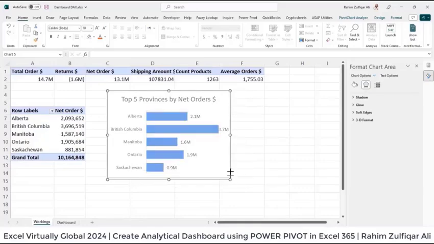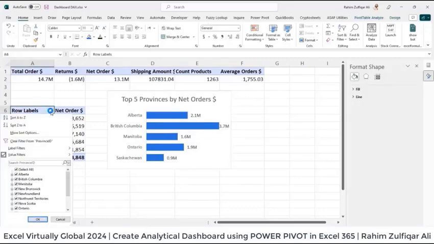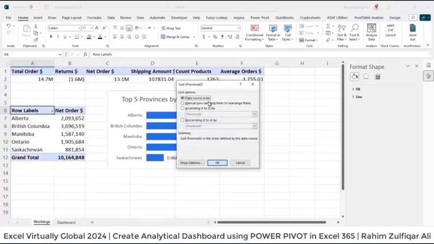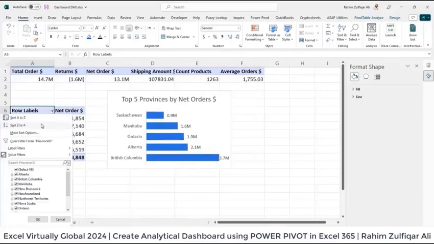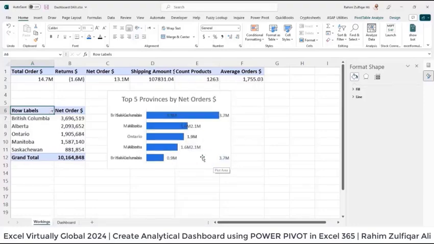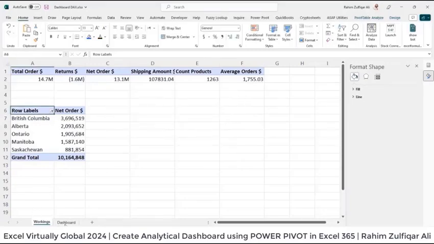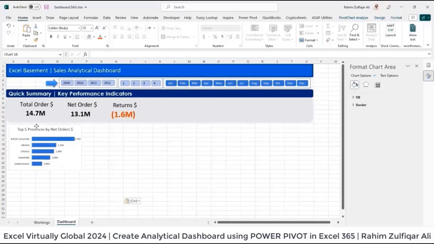Okay, and once your chart is ready, we also need to sort it from largest to smallest. For doing that, open this drop menu again, go to more sort options and click on ascending net orders dollar. Okay, let me do that as descending. Alright, so this is now correct. Just press Ctrl X to cut, go to the dashboard and press Ctrl V to paste it here, right?